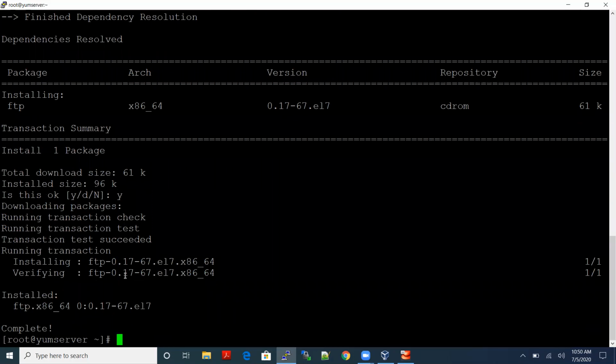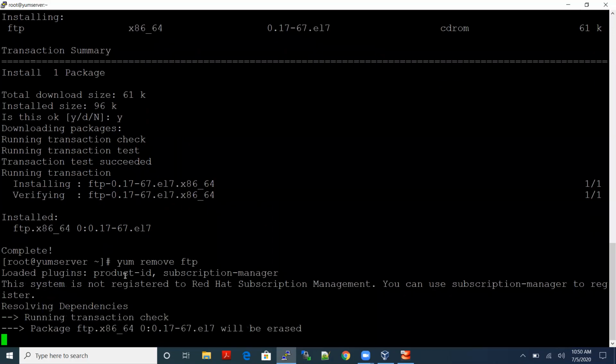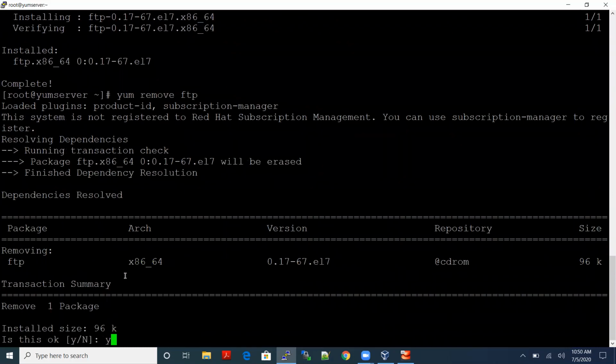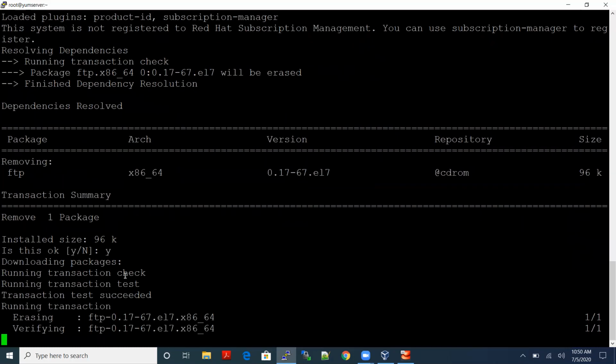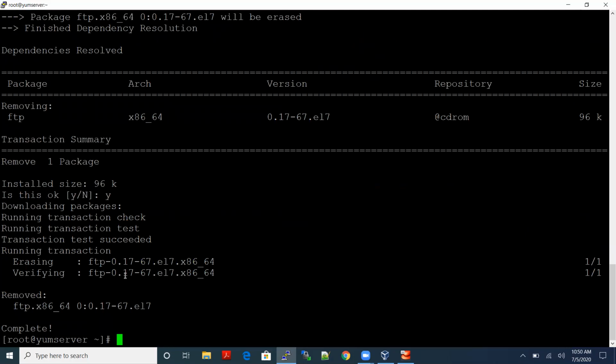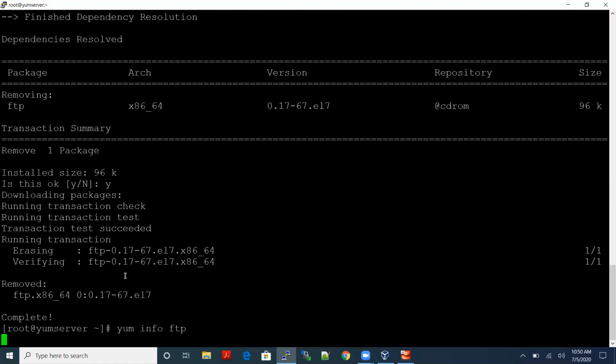In a similar way, if you want to uninstall packages, we can use yum remove. Yum remove ftp, whatever packages we installed. If you give that, it will go and delete the package. These are the yum benefits. If you want information about a package, use the yum info ftp command, and you will get the package information.